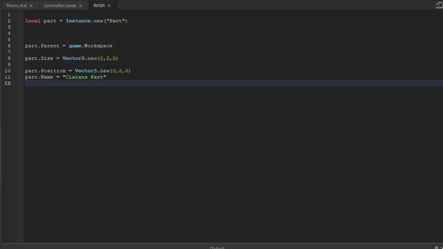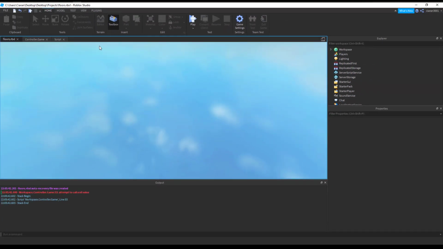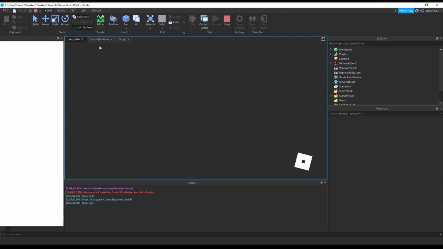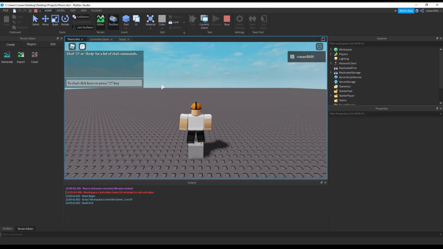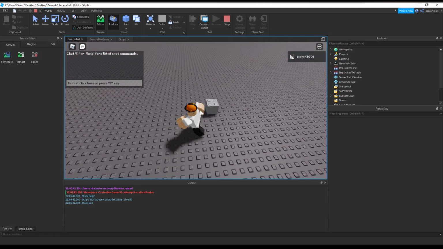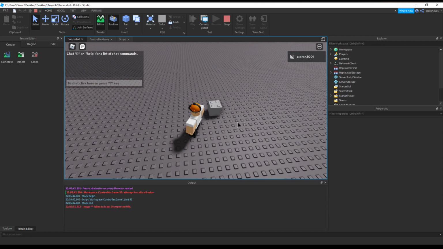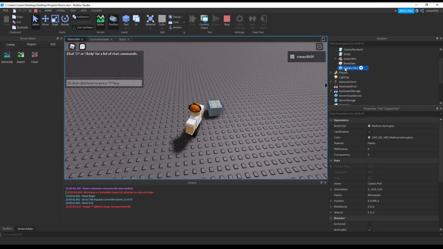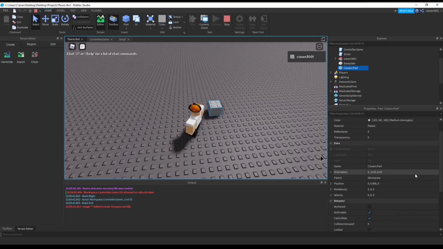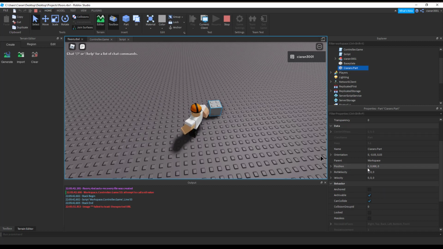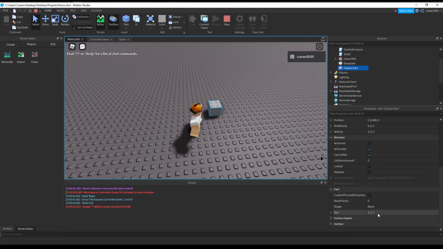So now if we run this in our game, we have our part here. This is created by the script, and in the workspace we can see the name is Kieran's part. And just to verify or show you guys that it is actually from the script, you can see position is 0, 1 and 0, and size is 2, 2 and 2.